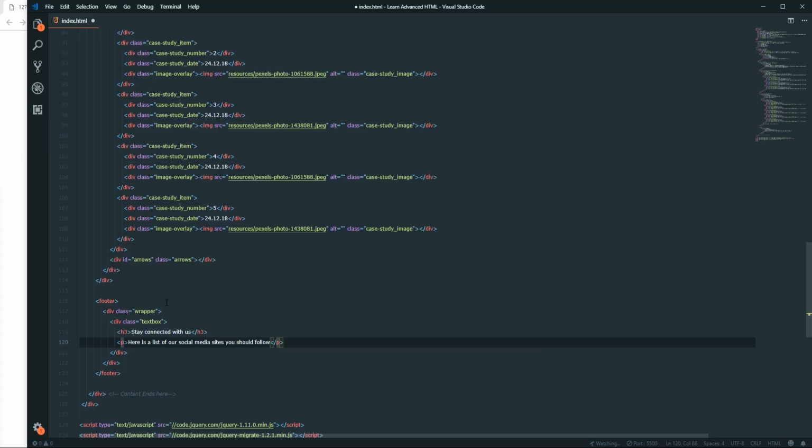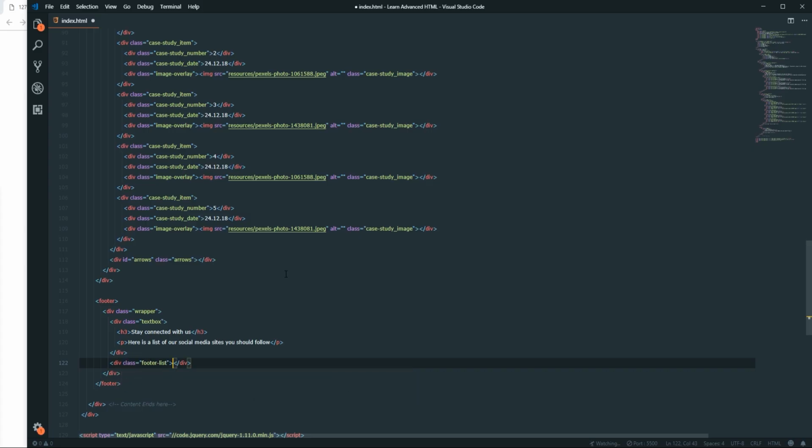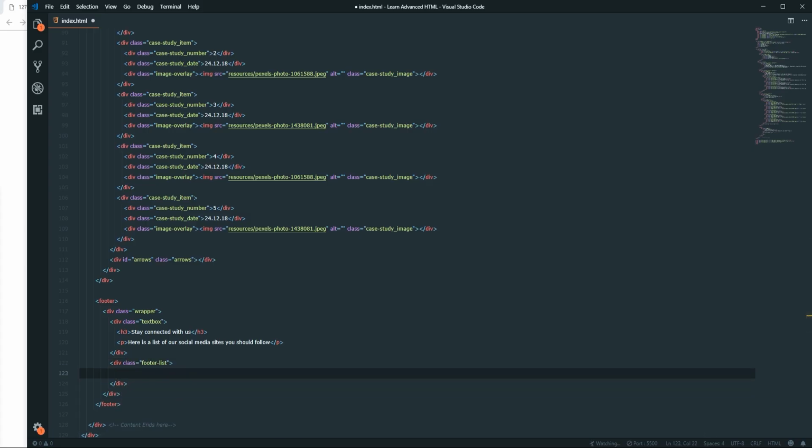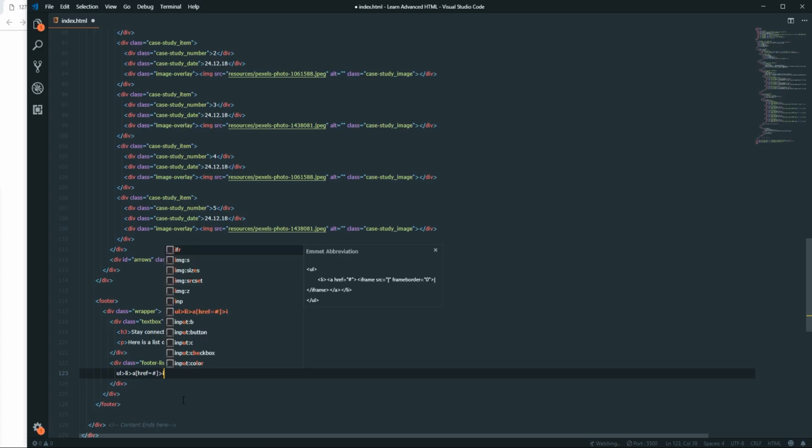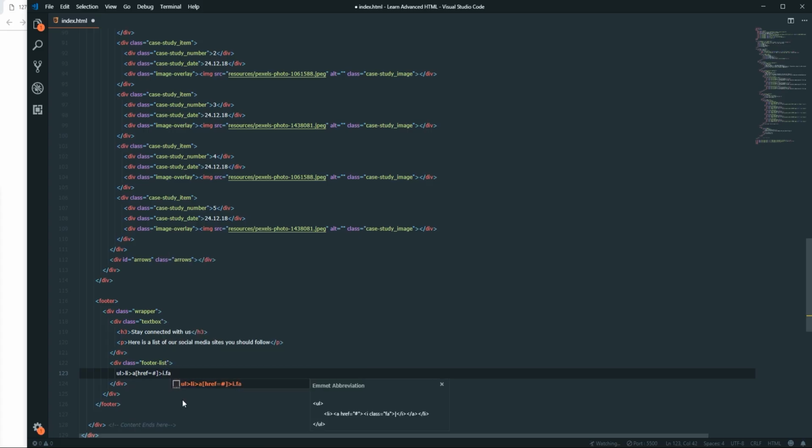Now, below that text box, there's going to be a new div with the class of footer list. And inside that footer list, we're going to have a UL with 4 items. Now we're going to use Emmet again with 4 LIs with A, href to hashtag. That's going to have the I with the class of FAB and the class of FA, Facebook.